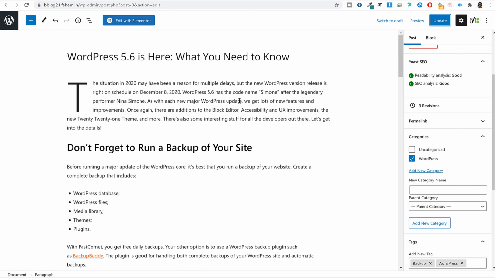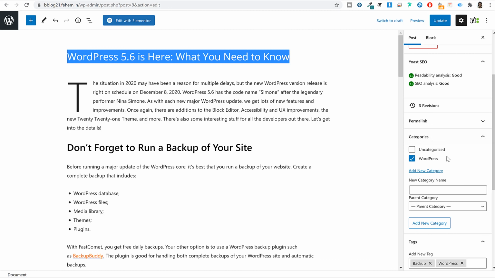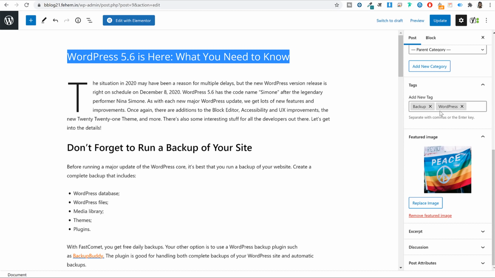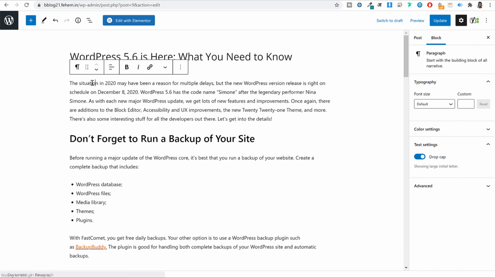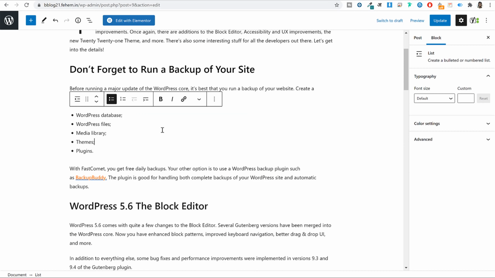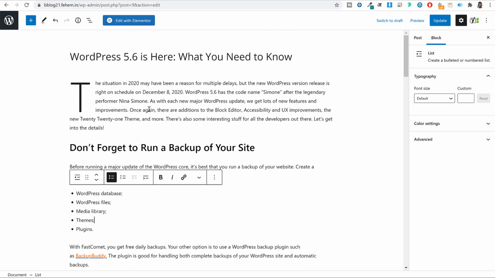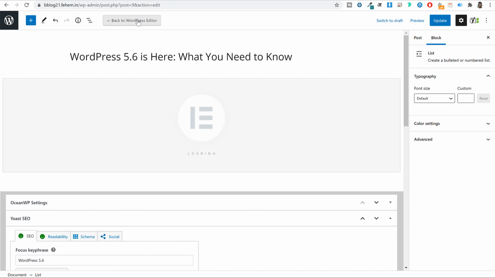So the basic things are clear. You just enter a title and after that you select a category. You give it a featured image and tag, and after that you don't use this option. So we have used all this list, we have used heading and all. You don't do that thing. You simply click on edit with Elementor.